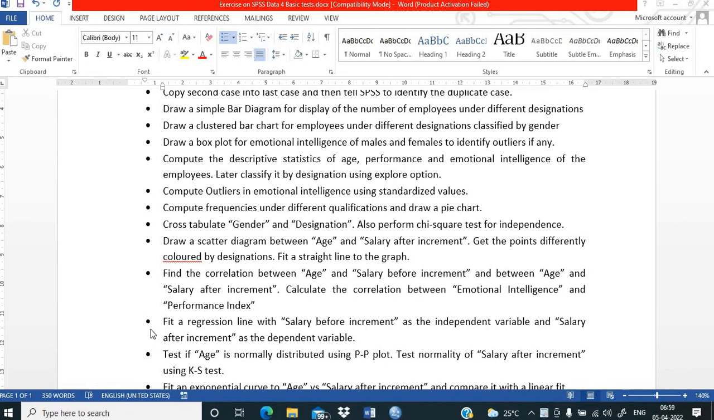Welcome friends. Today we will be studying some other aspects of SPSS fundamentals part 3. Let us now look at some of the things that we'll be covering today.